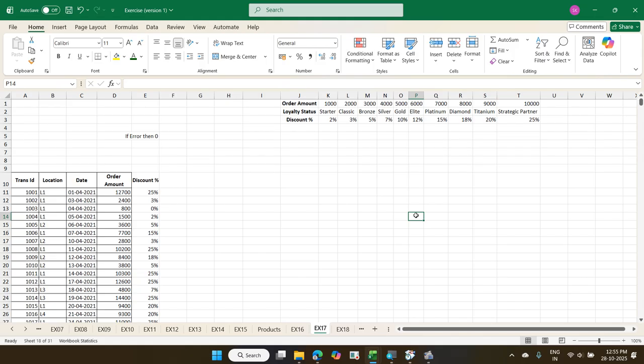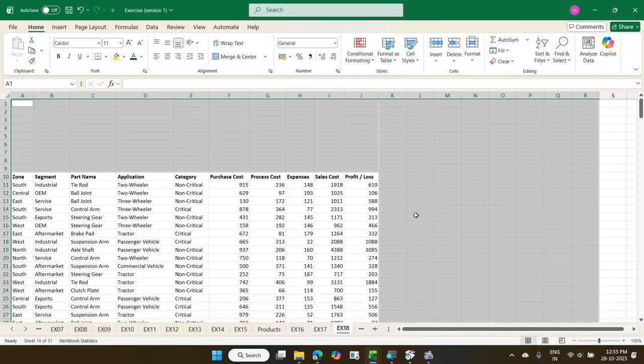Save, close and open it. Save and close and open it. Or you can still select that column and use Control minus, that will go. Or close and reopen it. Okay.